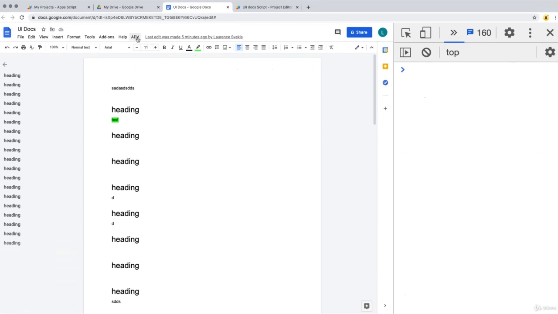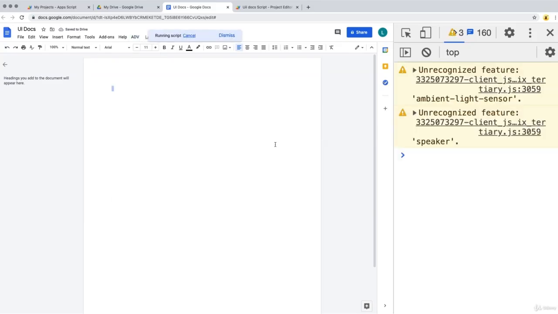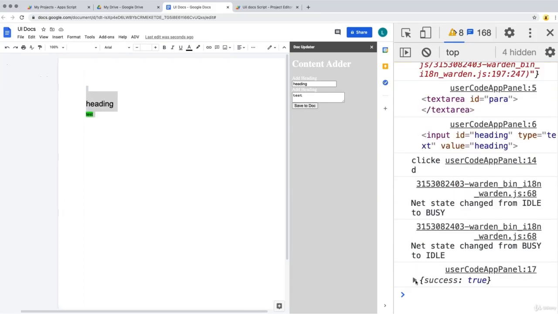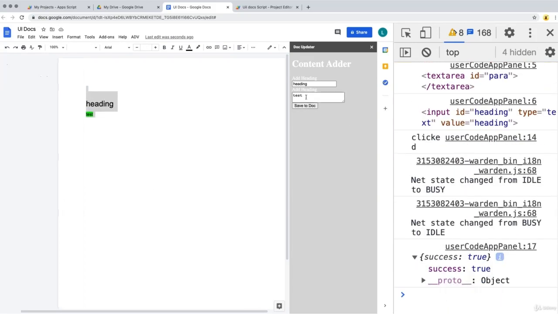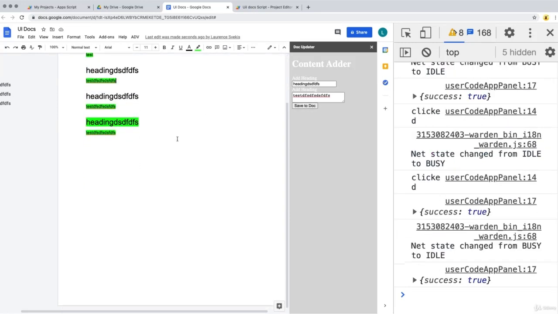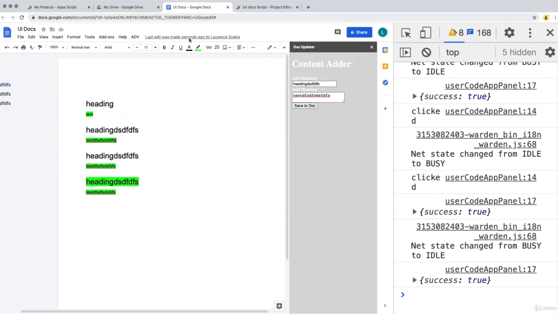So let's clear the console, and we'll clear out the code that we have there. So let's run the sidebar and put in the test content. And we see we get returned back success true, and then whatever content we have here within the input fields, that's being inserted directly within the document, being appended to the document. So whatever content we want to add, we can easily append and add it into the document.